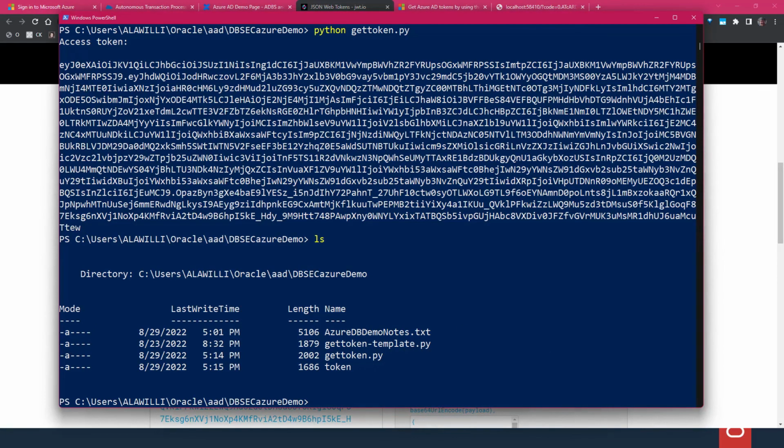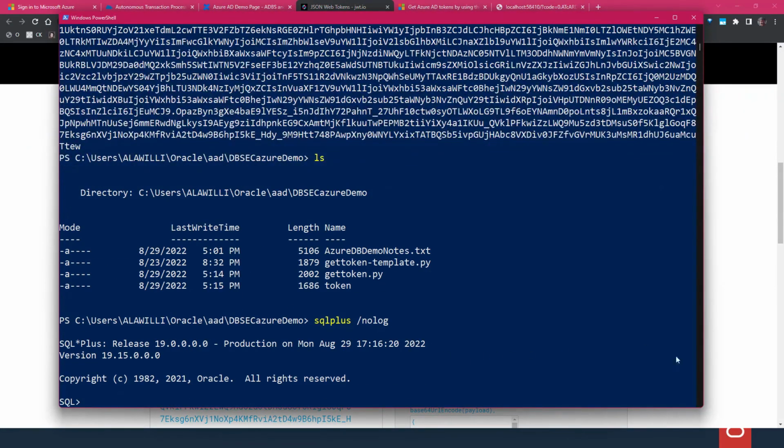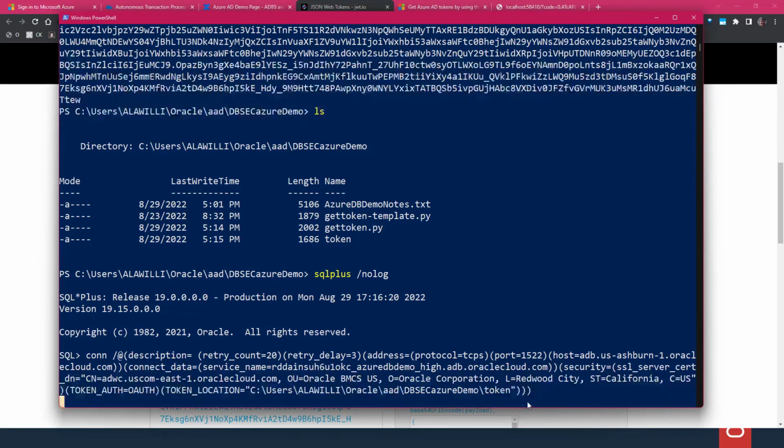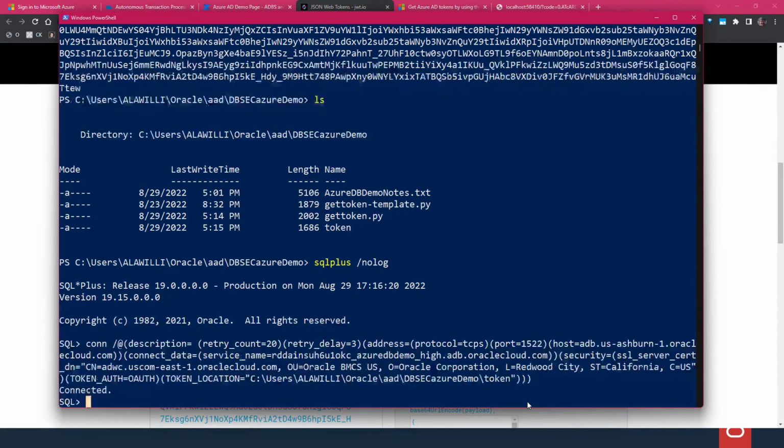Now you can put the parameters token auth and token location in sqlnet.ora or in your TNS names, but I just wanted to do a direct connect string here so you can see it. You can see token auth equals OAuth, so it knows that when you're using slash and this parameter, it needs to go get a token, and token location is at this location. So let's take a look. And we're connected. Okay, so connecting is usually never that interesting.